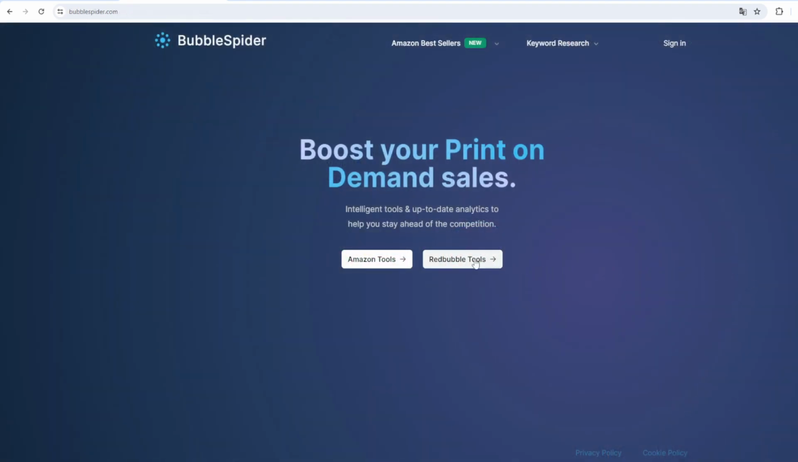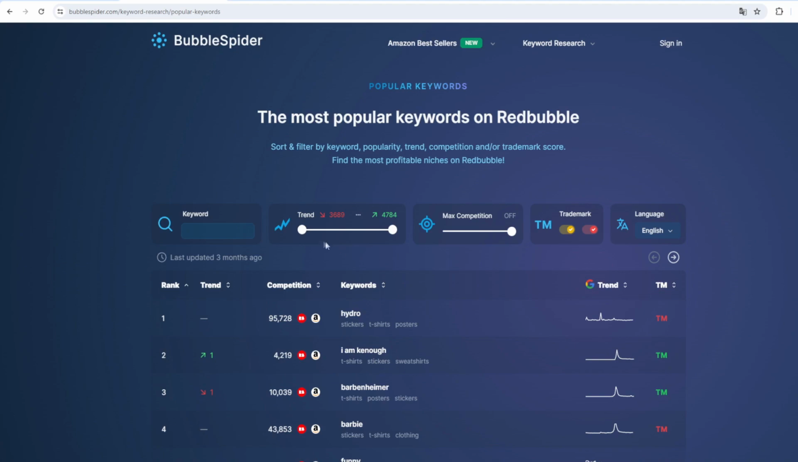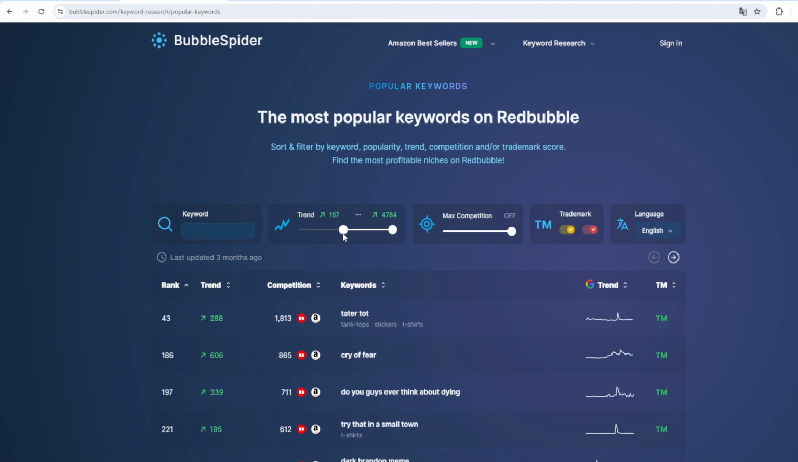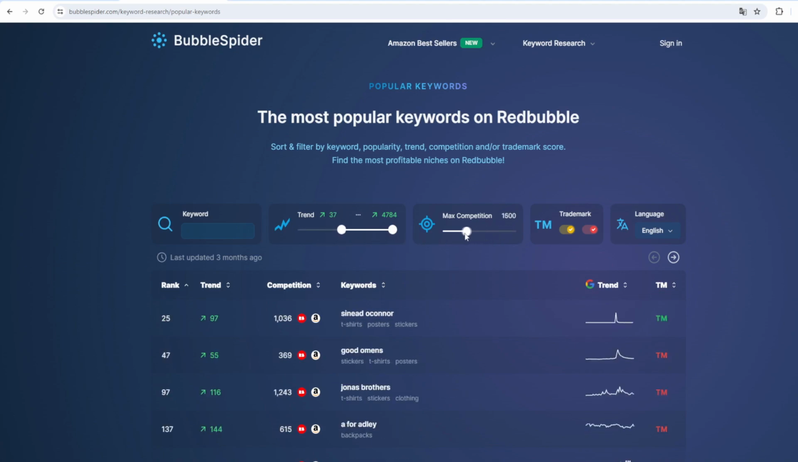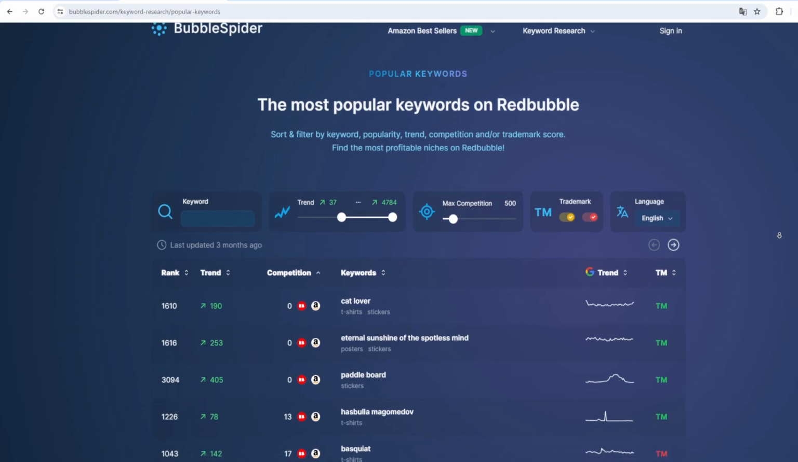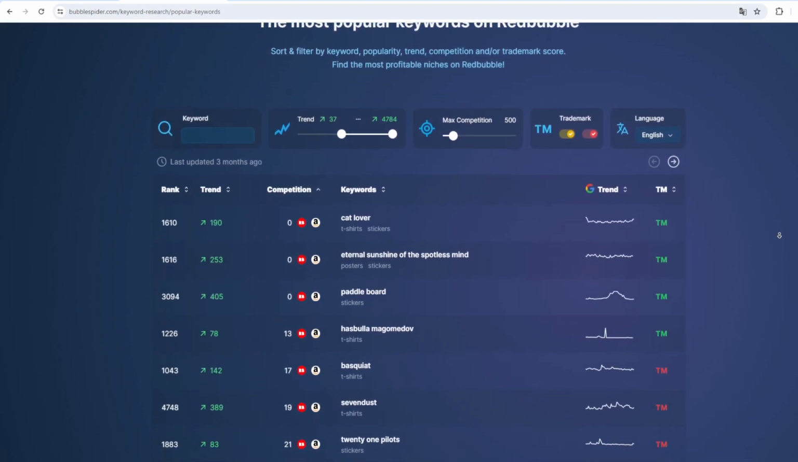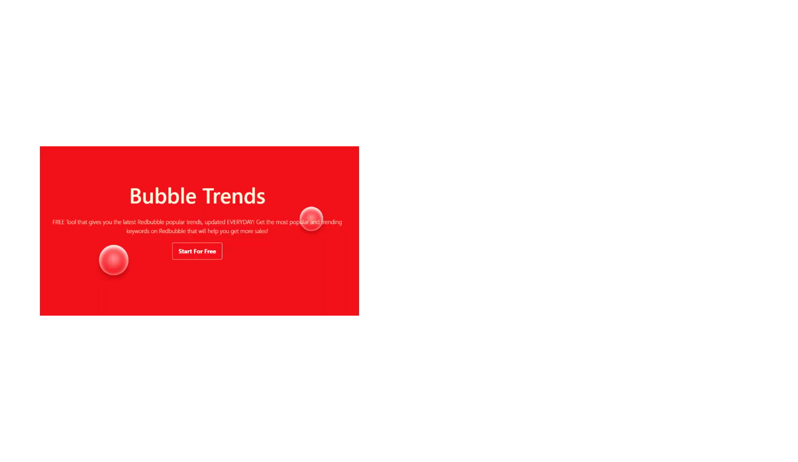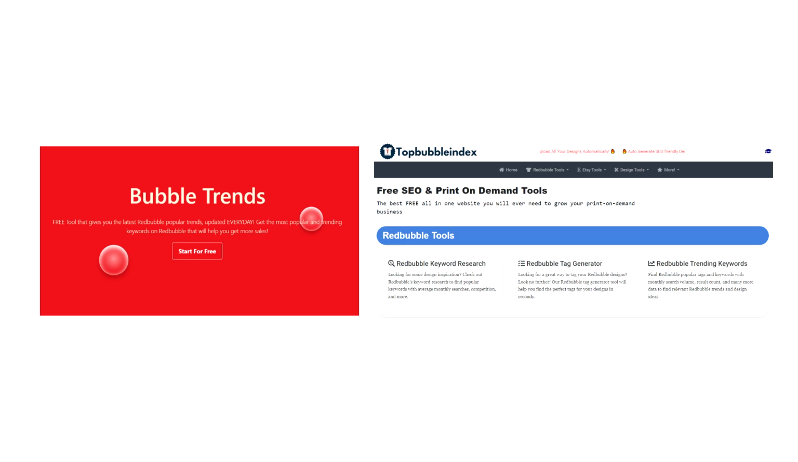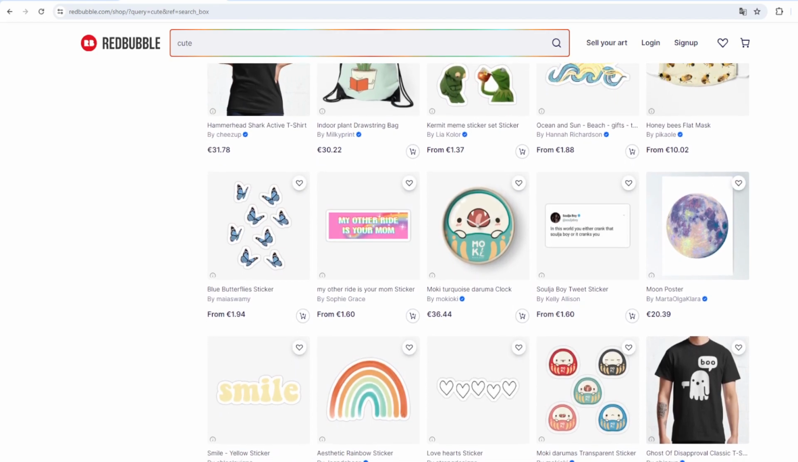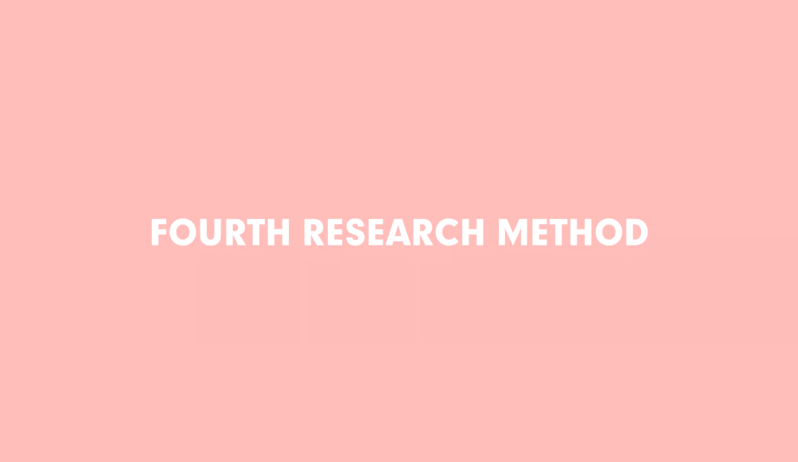This is a very handy website and is made specifically for Redbubble niche research. You just gotta go there, set the trend slider to only green trends, set the maximum competition to let's say 500 and sort the designs by number of competition. Very easy method. You can also experiment, use different websites like Bubble Trends, Top Bubble Index, many more, but I don't want to give you a specific examples, just go through all of these keywords and find some good niches.